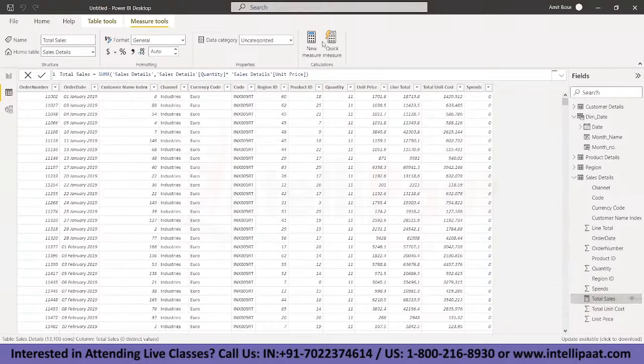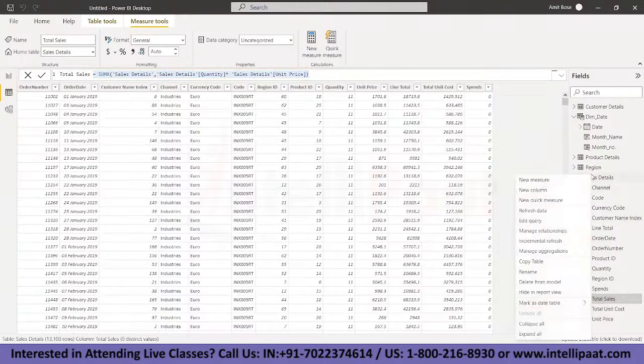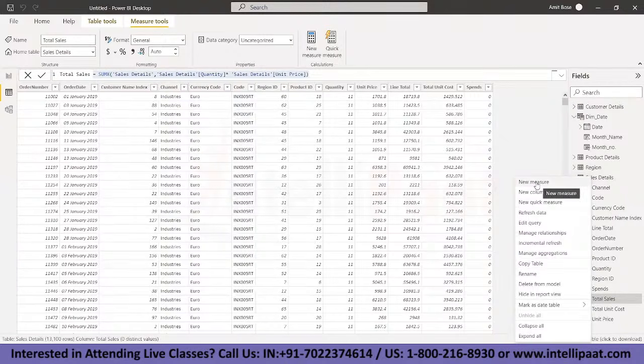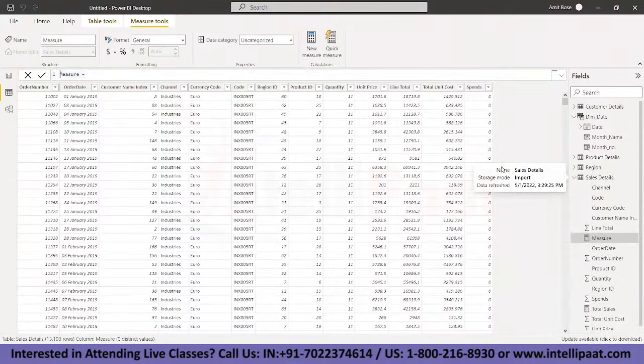Just like total sales, I will create total cost. I'll right click and I'll get the new measure option over here also in the drop down. If you right click the table name, you will see the new measure option there too. This is the second way of creating a measure. So you can click on new measure. You can name this as total sales.